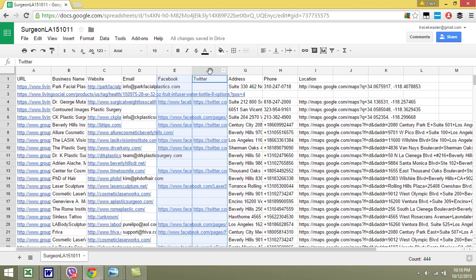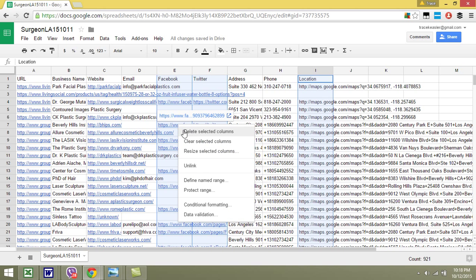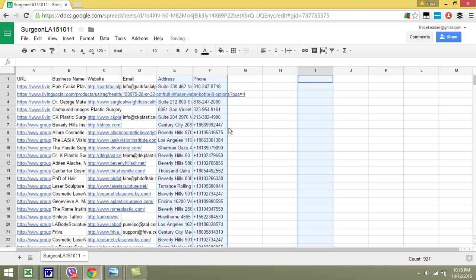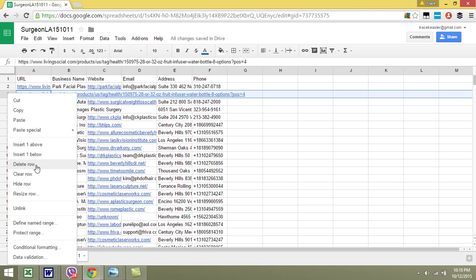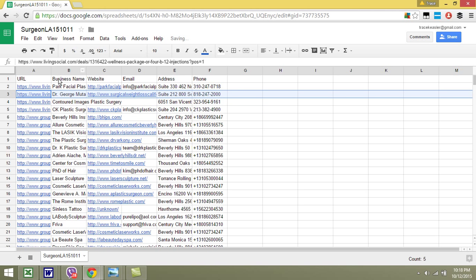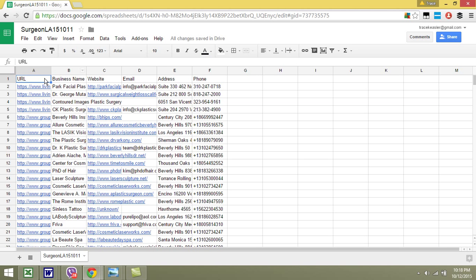Then go Facebook, Twitter, and I can also highlight location, delete selected columns. And again, I right clicked on there, but on Mac products, it'll be a little bit different. So I just want to get rid of this one because I don't need it. Your URL is going to come in later.